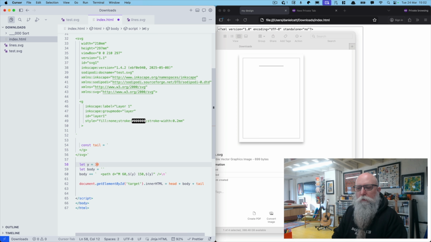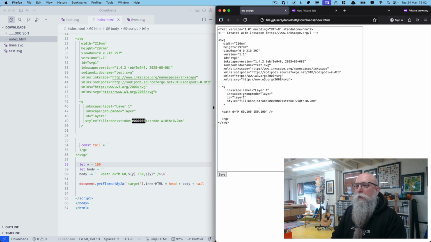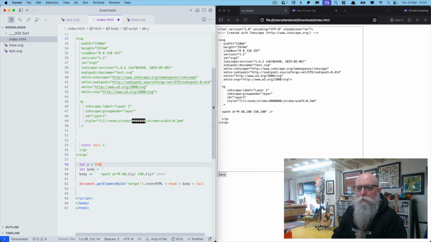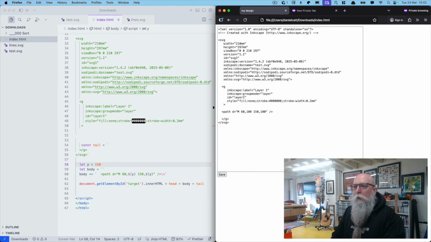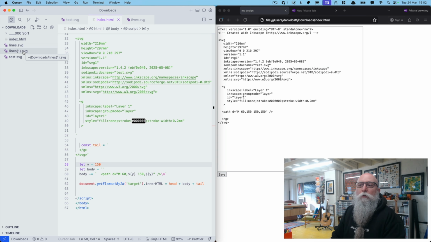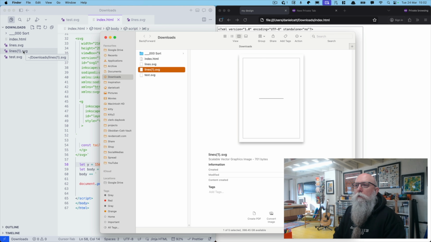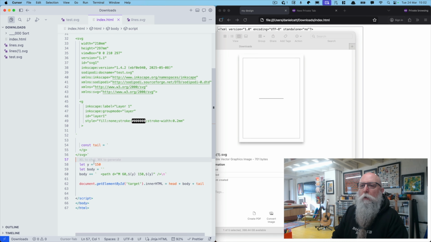So if we now change this to be 100, and then when you reload this, we can now see this has changed to 100. If we change this to 150, reload this page, 150, and sure enough, if we save it, we'll have a new file in there where the line has moved down. So far, so good. So let's set this back to 30.